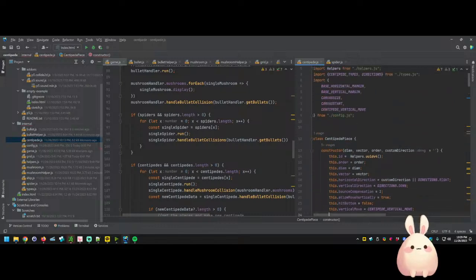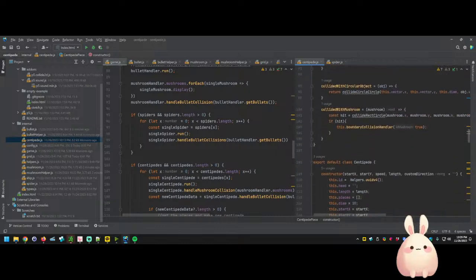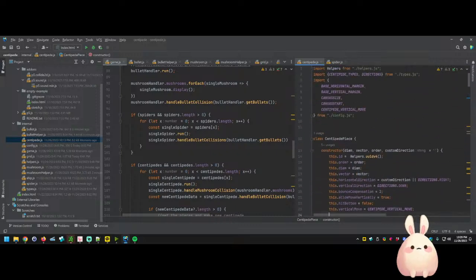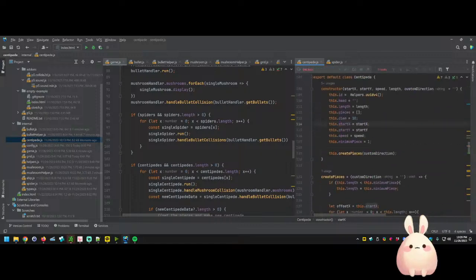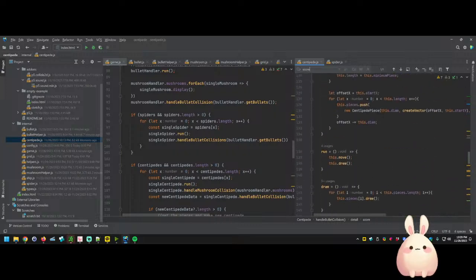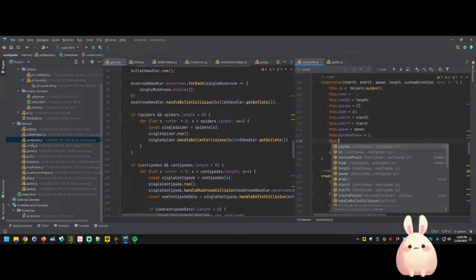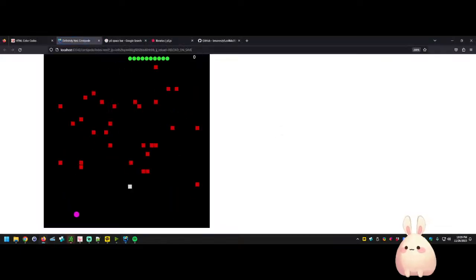Wait, hold on. Where is this at? Centipede piece? No. Nope. I don't have a score here. So this.score. Let's do score. Delete bullet. And there's no value set for here. So when we destroy one, it's going to be this.value, and it's going to be equal to 100. So let's try that one more time.